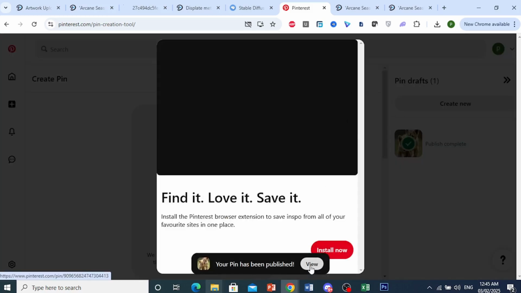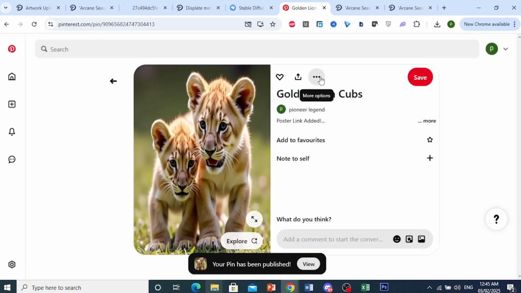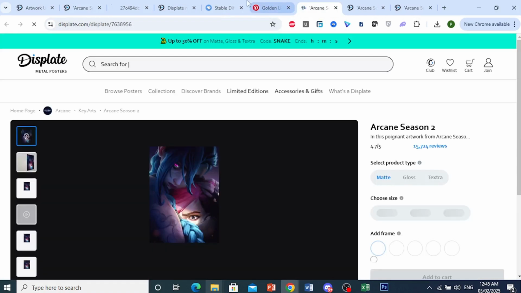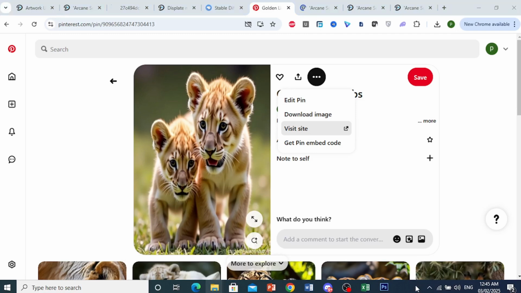And there we go. Click on view. By coming here, more options, we can go ahead and visit our Displate site. As you can see, it will redirect us. Really that easy and simple.